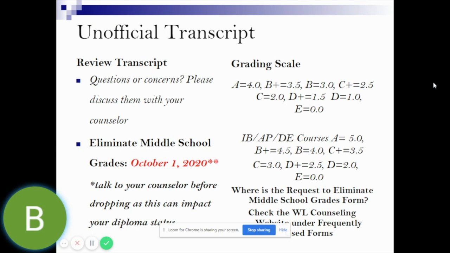You have the option of eliminating middle school courses from your transcript, but you'll want to talk to your counselor before dropping because this can impact your diploma status. Keep in mind, when you eliminate a middle school course, the SOL attached also gets removed. Please check with your counselor to be certain you have all the SOLs needed before submitting your form. You can find the Request to Eliminate Middle School Grades form on the W&L Counseling website under Frequently Used Forms, and I'll show you at the end of the video.